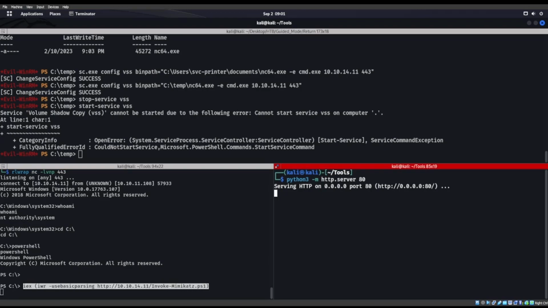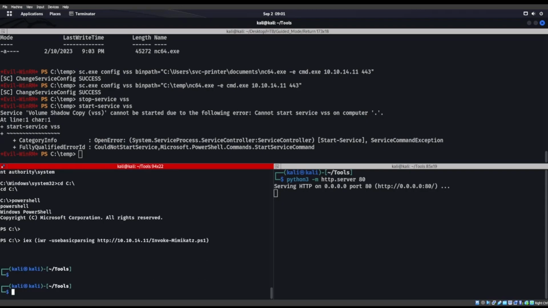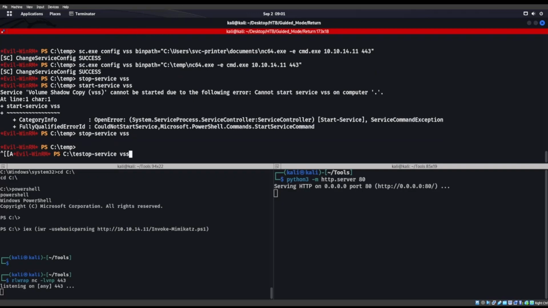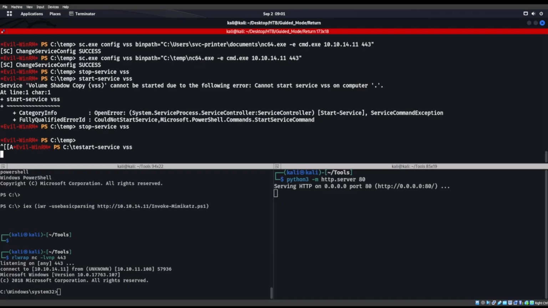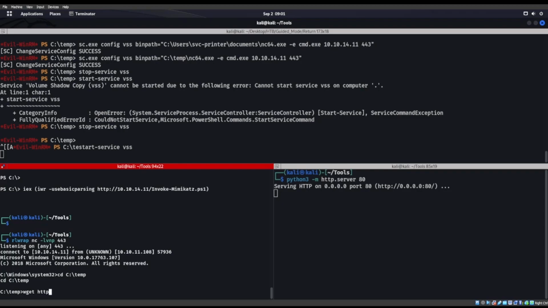But that's okay. We can always just get another thing back. We'll just throw Mimikatz right into a command prompt there, and we'll try from there. Let's go ahead and stop that. We'll start this back up again. We'll go ahead and stop service. Then we'll start the service. There we go. CD into C temp. And we will wget HTTP, mimikatz.exe. Mimikatz. Actually, that's in C temp.